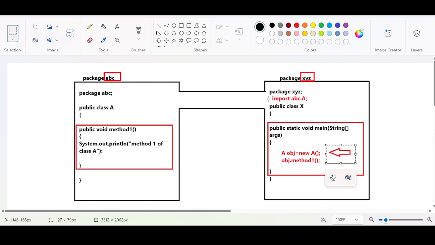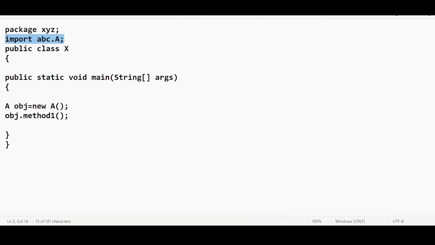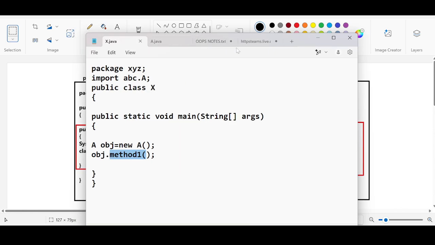If you do not want to use the import keyword, so in this case I have used the import keyword. And again, if you do not want to use the import keyword, is there any other way that I can execute the method which is part of a different package? Yes, you have to use the fully qualified name. So by this I can conclude that there are two ways.